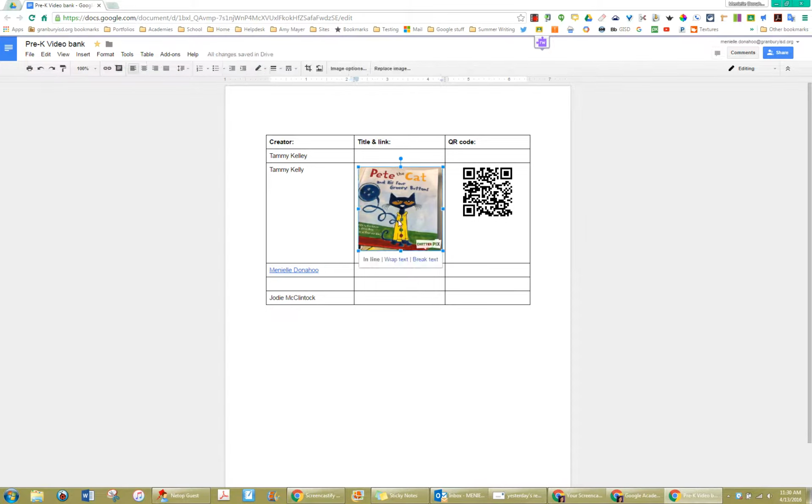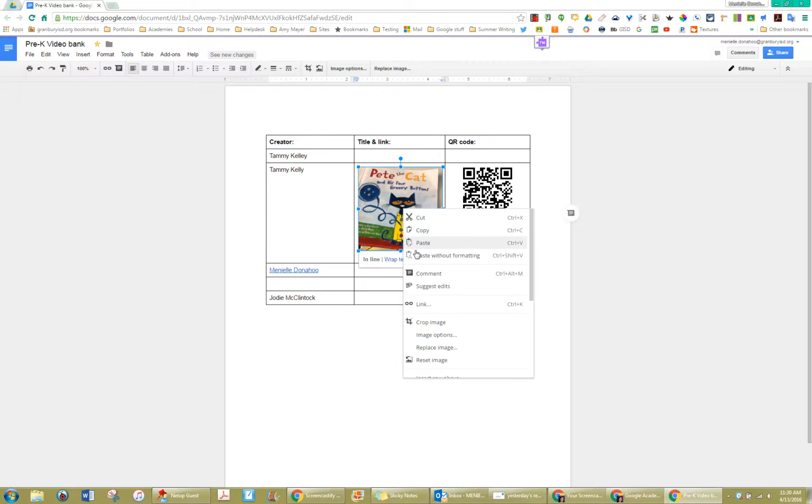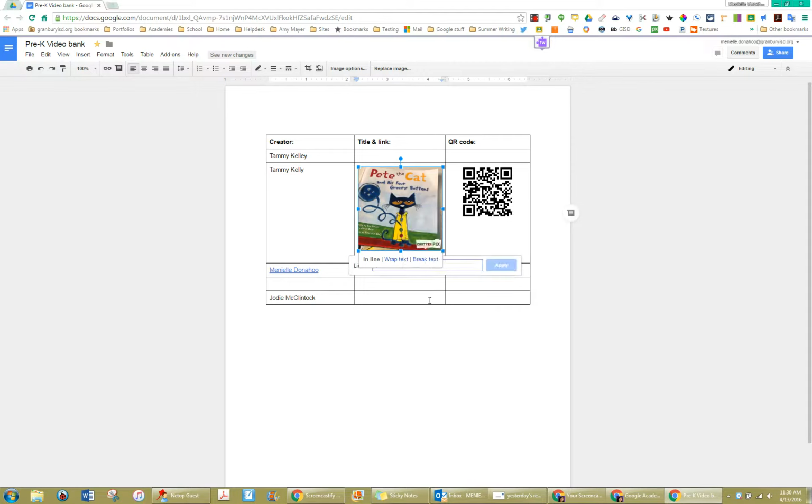I could do the same thing with this image. I'm going to select the image. I'm going to right click and choose Link. Then in this box, I'm going to paste and hit Apply.